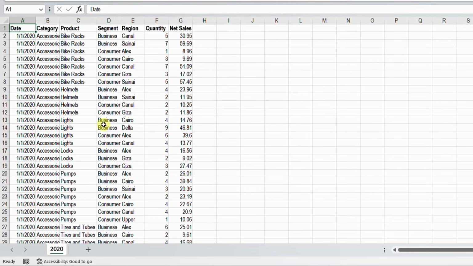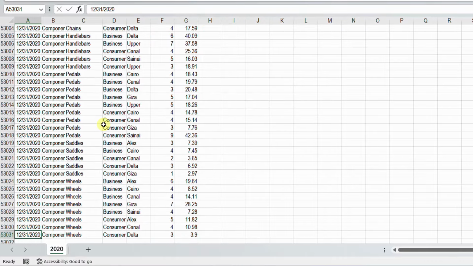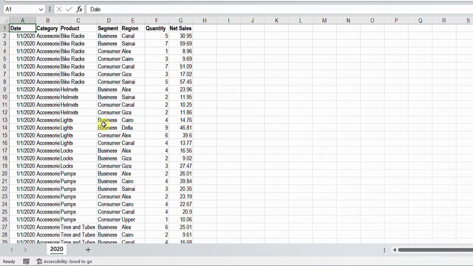At the end of the video, I'm going to copy this tab inside the same Excel file in order to see if my report will be updated automatically or not. The data is relatively big. You can see that each sheet contains approximately 50,000 rows of data.